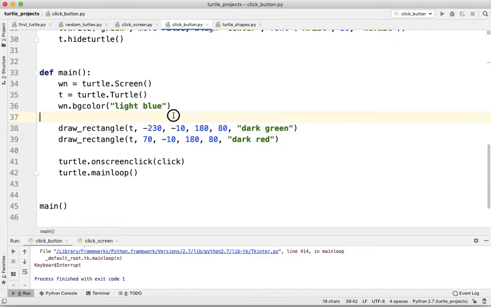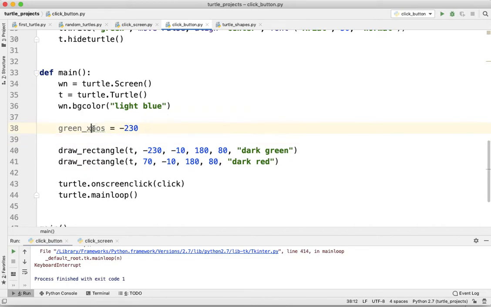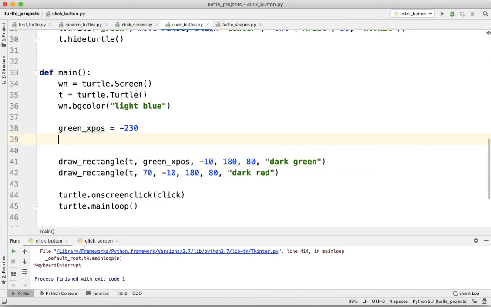Okay, and so I'm going to go ahead and make a, let's say, green_xpos, and I'm going to say that's equal to negative 230. And then I'm going to use that variable green_xpos right here. Right? So now it's very clear, like when I call it the first time, what's the second argument? Well, the second argument is the x position for the green box. Right? And then I'm going to do the same thing for the y position.